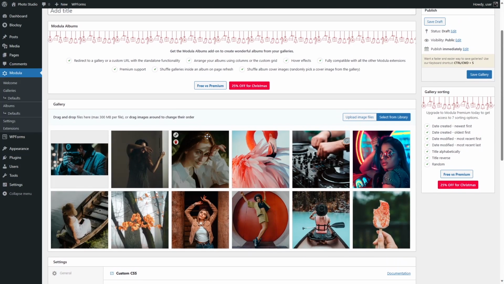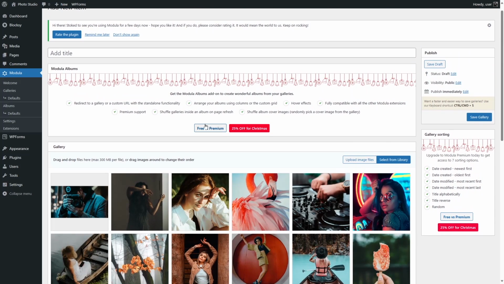So after you're done, what you are going to do is name your gallery. We actually haven't named our gallery. This is the first thing that you should do, but I guess I forgot to do this. So let's name this home gallery. Okay, so after that, we're going to click on the save gallery button.